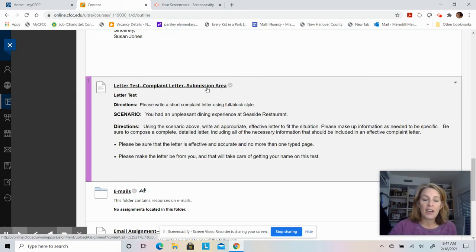Here is the letter assignment. You're going to create a complaint letter, and there's information in our book on these, and this is the submission area for it. And there's a scenario I've created about an unpleasant dining experience at a restaurant. And the main thing I'm looking for is that you use a full block style letter. It says right here, use full block style.